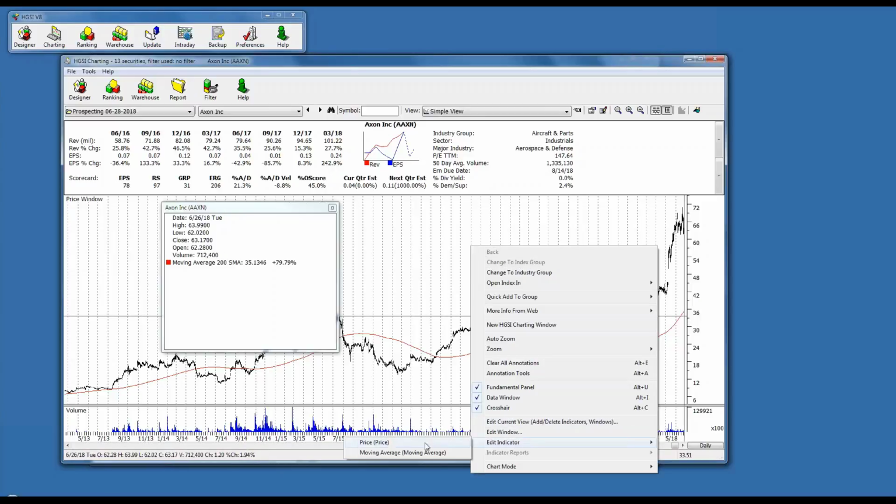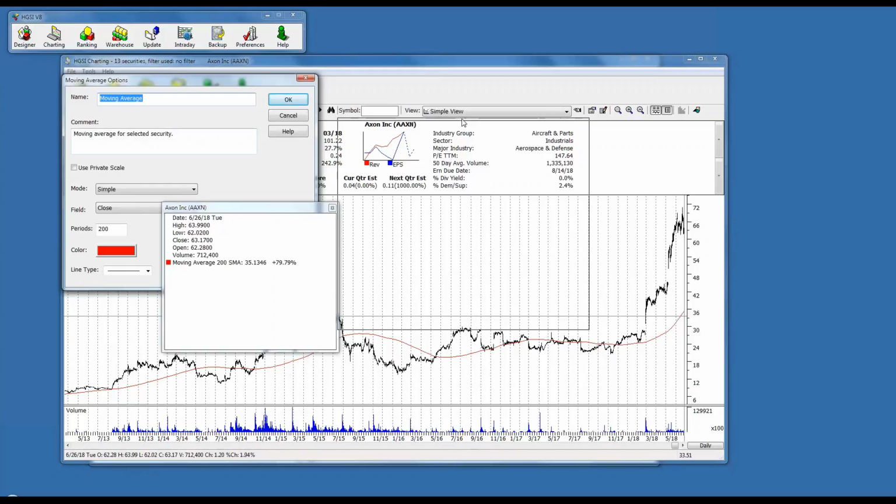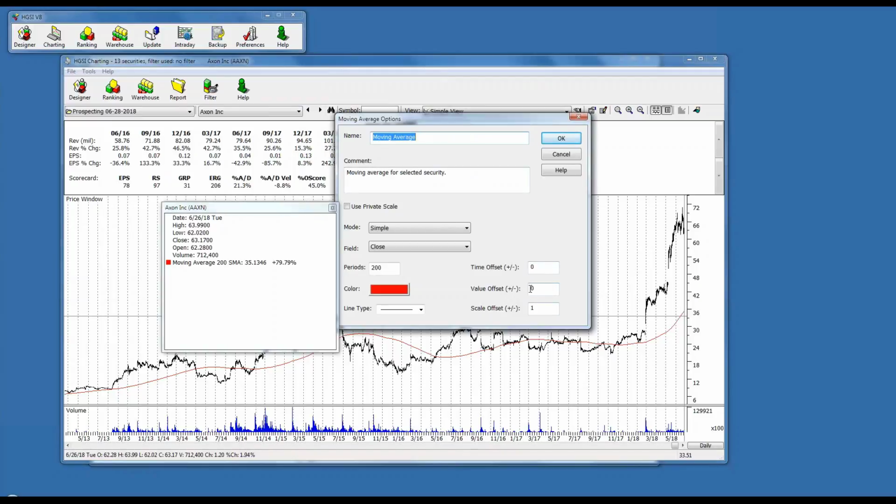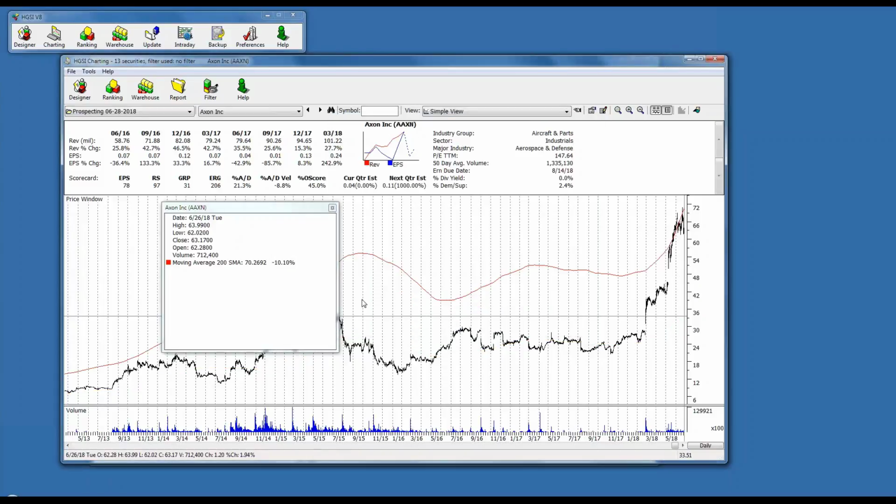You can offset the value, positive or negative, which can help you get the moving average where you'd like it to be in the visual range of the chart. You can also scale the moving average. If you wanted to multiply the moving average by 2, whatever is in the scale offset is multiplied by the moving average. So in this case, we multiply all the moving average values by 2, and you can see what doubling that moving average looks like.